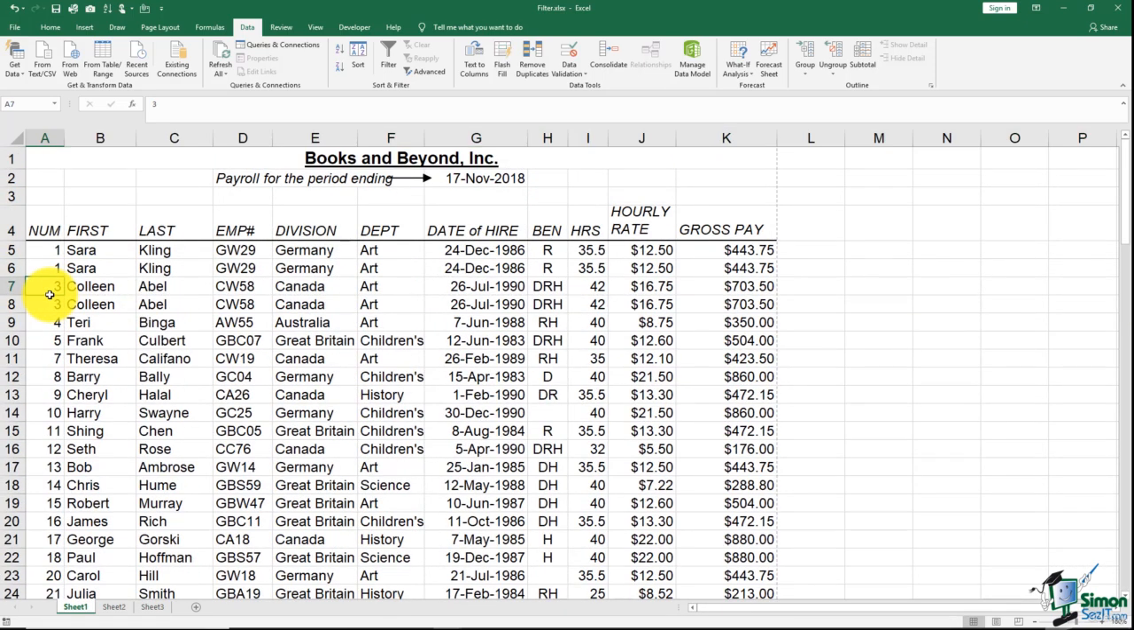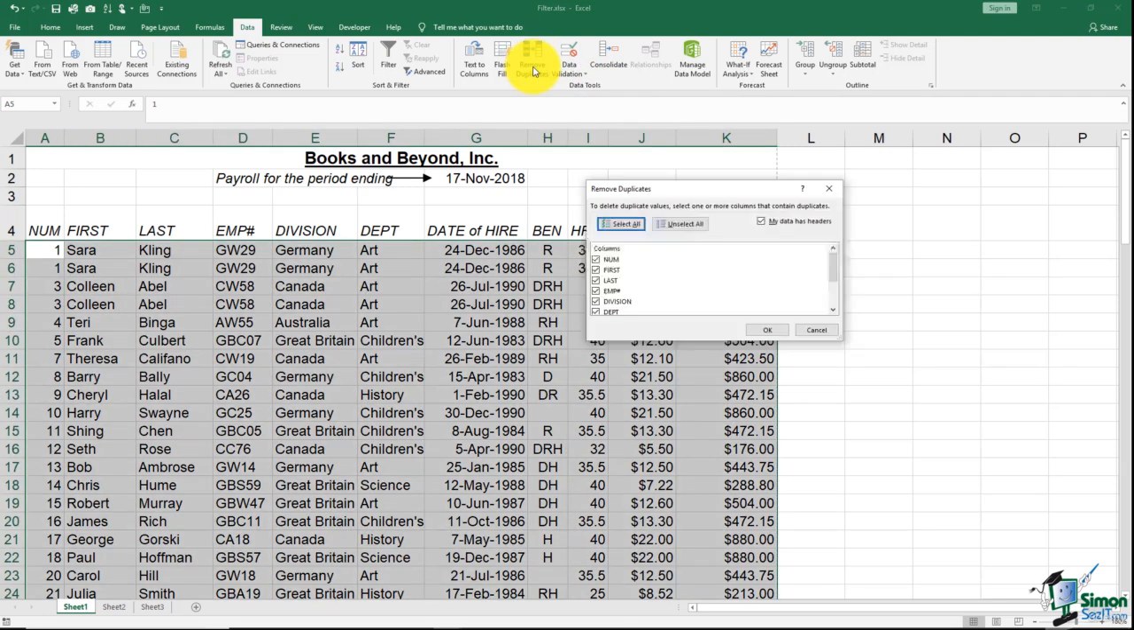What I'm going to do is actually click in the particular column that I want Excel to look for the duplicates in. Then I'll go to the Data tab. Right over here in the Data Tools grouping, there's a button that says Remove Duplicates. I'm just going to click on that.